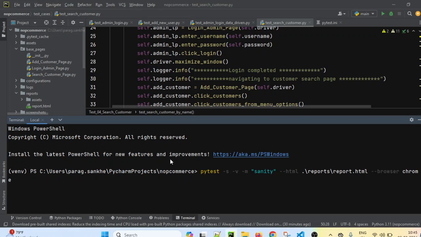Now this is the command. We have to add pytest -s -v -m for marker and then the name of that specific marker, that is sanity. So this command will execute the test cases which are marked as sanity. Now let's press enter and let's see the execution.